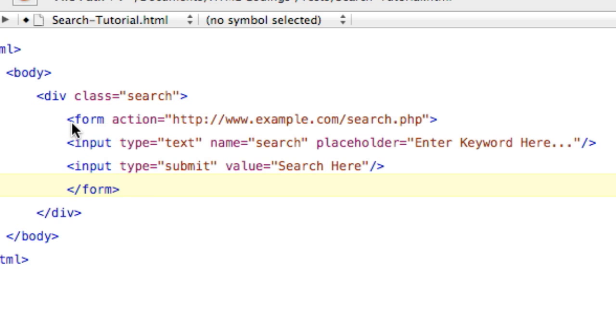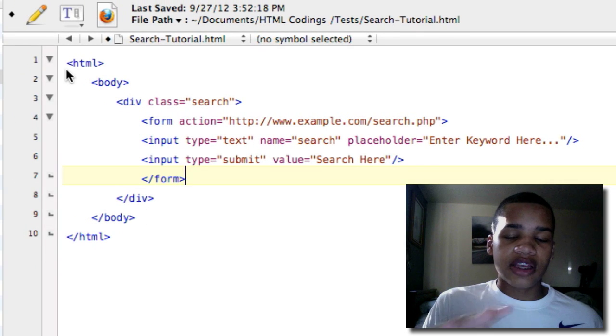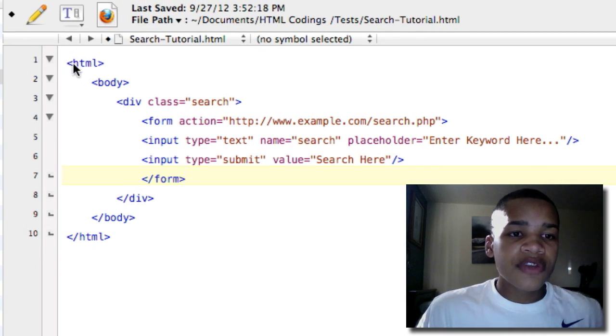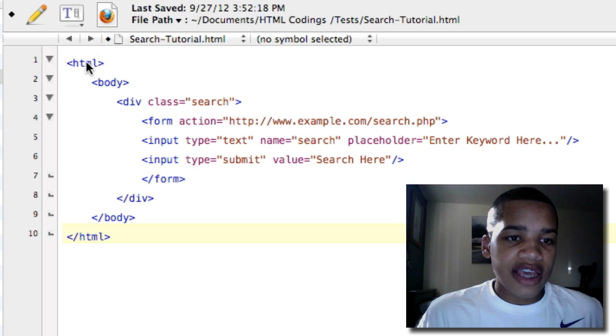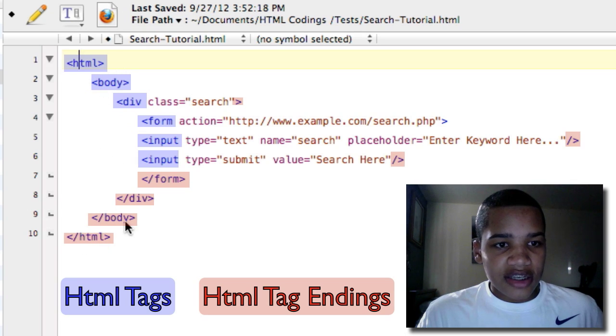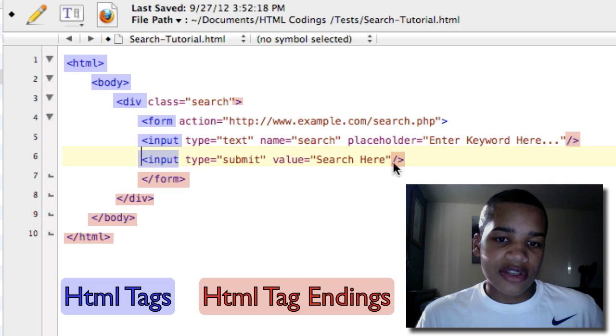You can see that always when you create a little HTML paragraph, I guess you would call it, always make sure that you have endings for your tags. This HTML would be considered one tag. So when you start a tag, such as HTML, you end the tag down here. I started body, ended body. Started div, ended div. Started form, ended form. And then started input, and for input, you would end it by doing the slash over here. And same thing for this input.